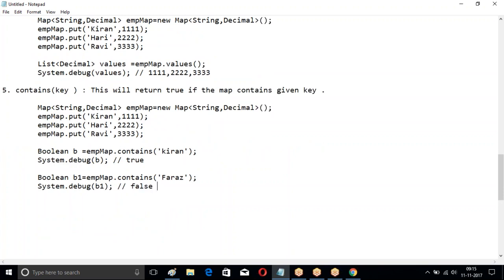This is how we have treated it. containsKey: if the map contains the key, true. If it doesn't contain the key, false. I hope you are clear.